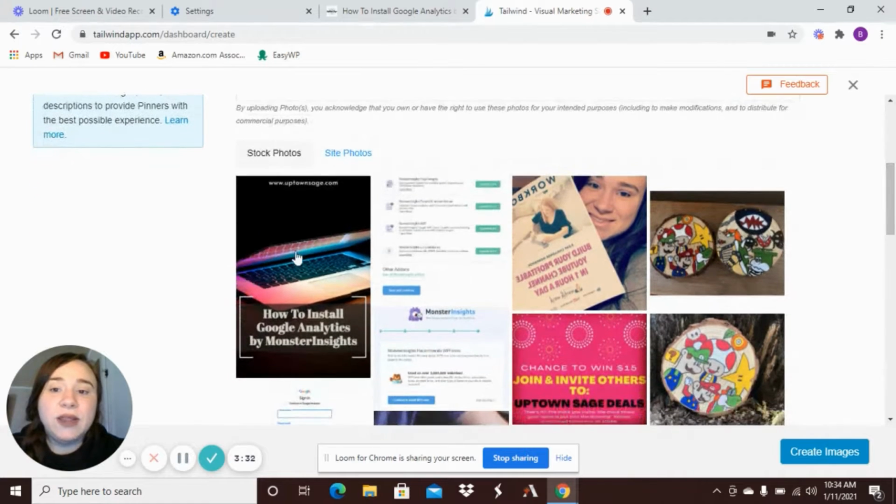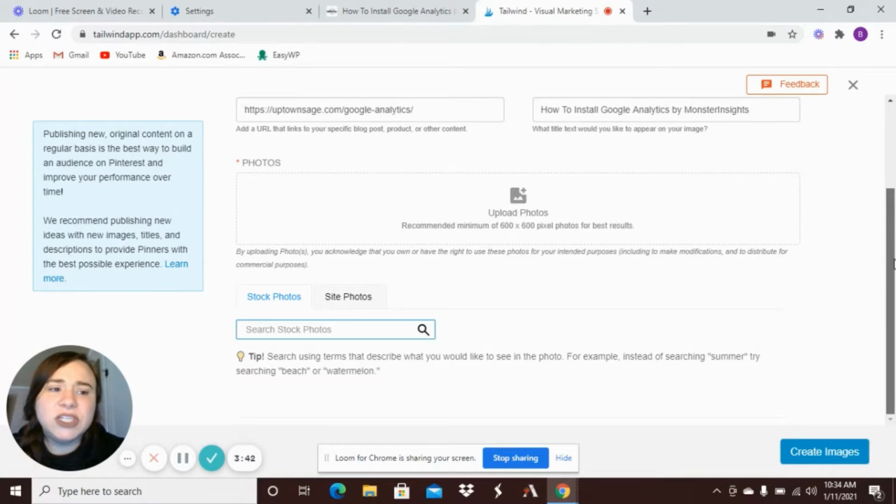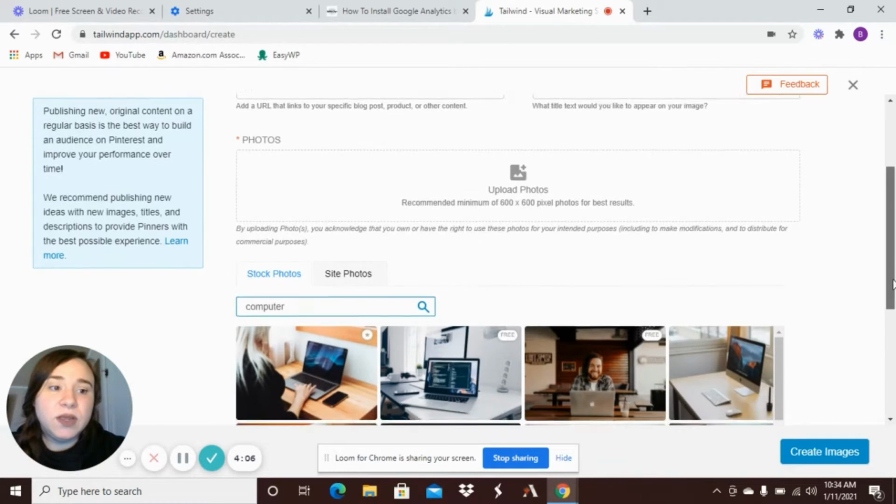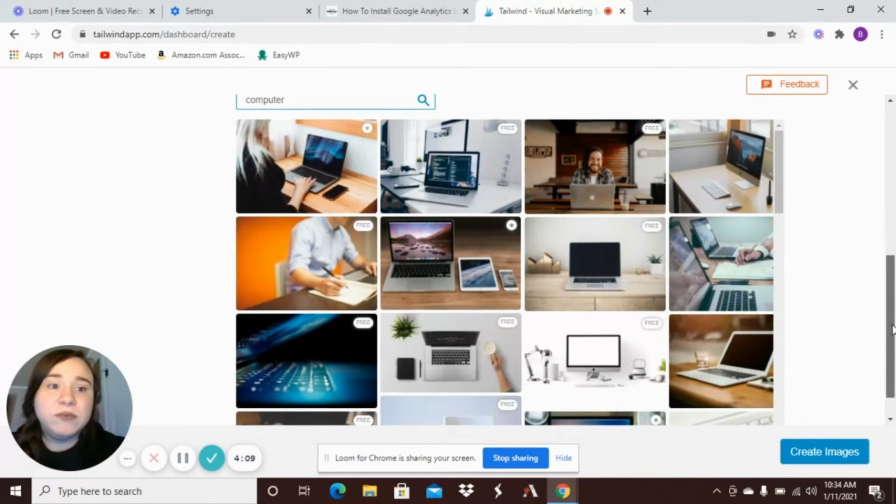Like I had created this one with Tailwind Create, but we're going to go in and try to create some more. So I'm going to go to stock photos and then just type in a word. Underneath here for the tip, it says that you can type in summer or beach or watermelon, and it's going to pop up all kinds of stuff. And so I'm going to type in computer because we are dealing with a computer. Press that search button. Scroll down, we're going to have all of these options.